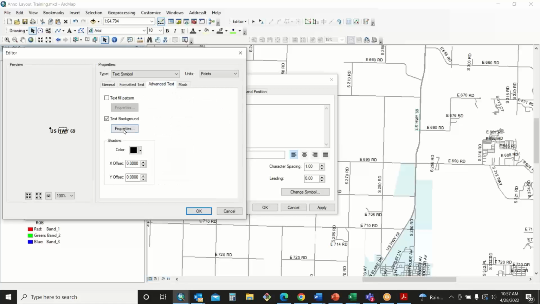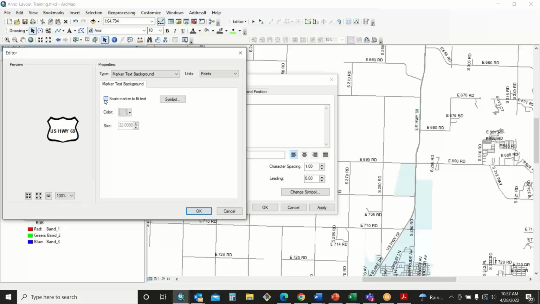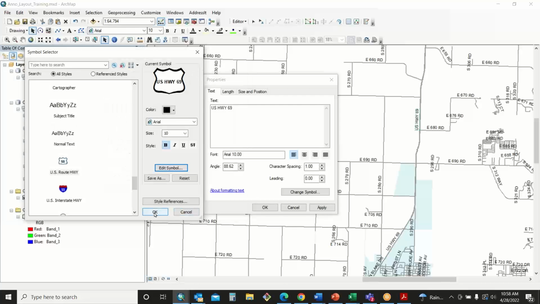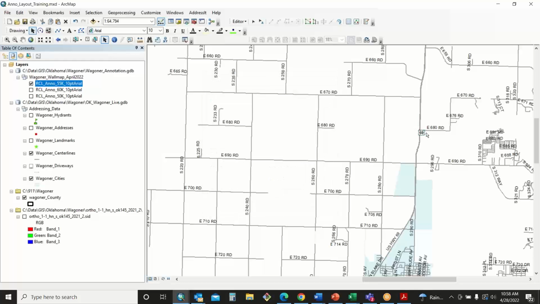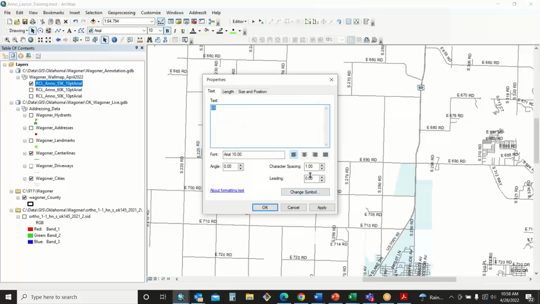Advanced text properties, background, I think, scale marker to fit. You would never ever be able to find that on your own. It's just kind of buried. Anyway, then when I get back to this one, I'll change it to 69. Apply it. Okay. Now that I have one, it probably needs to be a little bigger than that because it's a major highway.